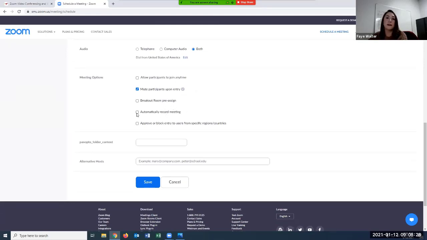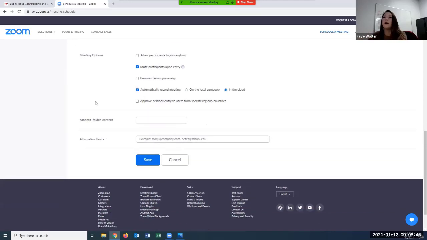And now automatically record the meeting. Again, I mentioned this starts the recording as soon as anyone enters the meeting. You can choose on the local computer, but we recommend in the cloud, especially if it's for a class, since that will automatically be backed up onto Panopto.